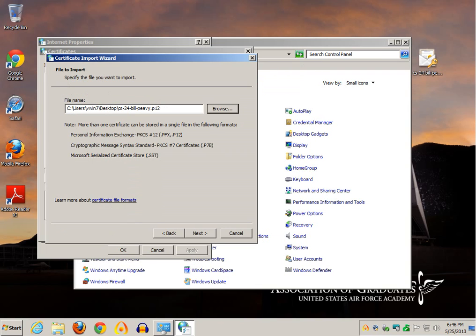Windows will show you the file to import. It'll show you the full path name to it. Now, if you somehow have done what I frequently do and clicked the wrong file, you can click Browse to hunt for it again, or you can use the back button to go back to the previous stage of the game. If you're okay with what you see there, click Next.